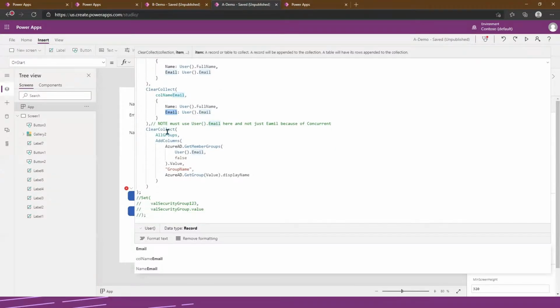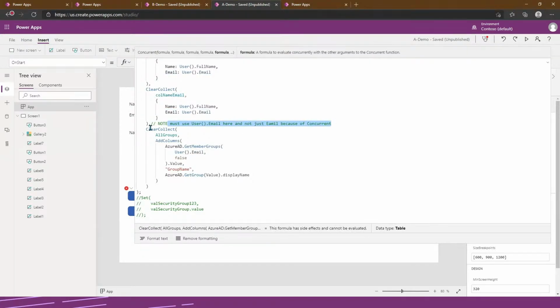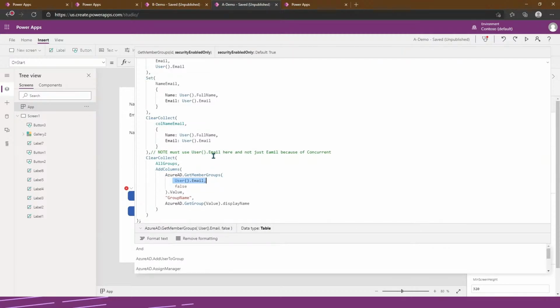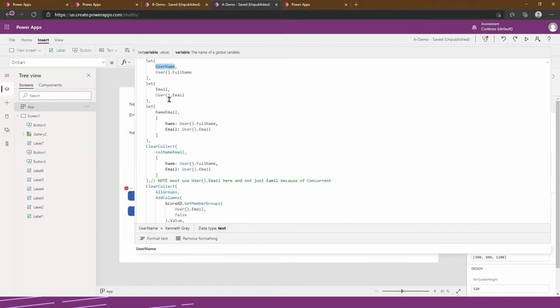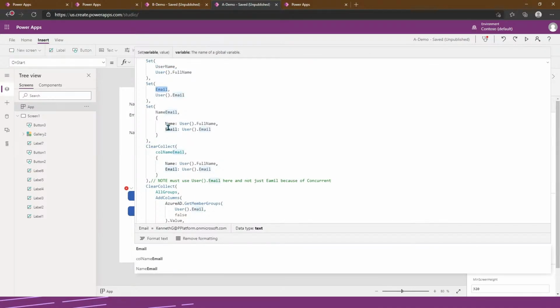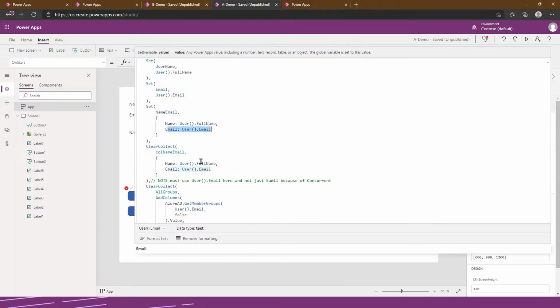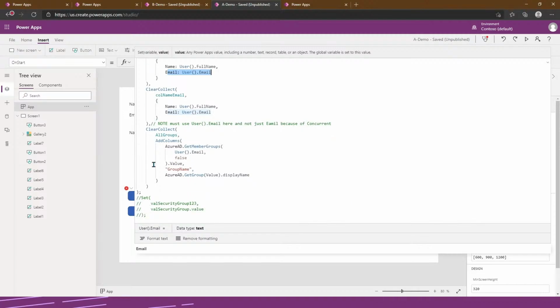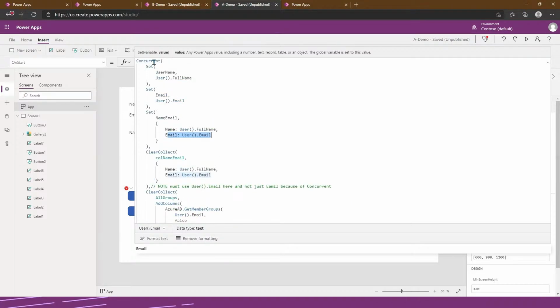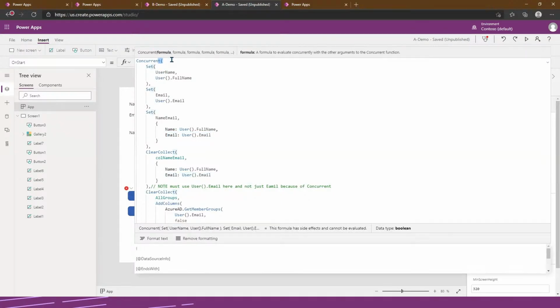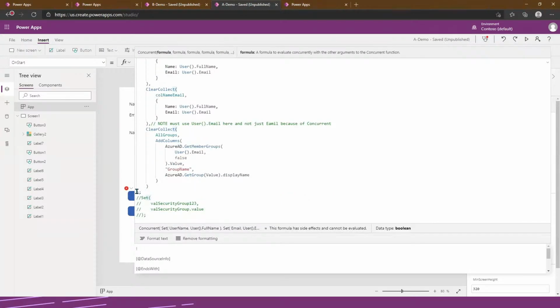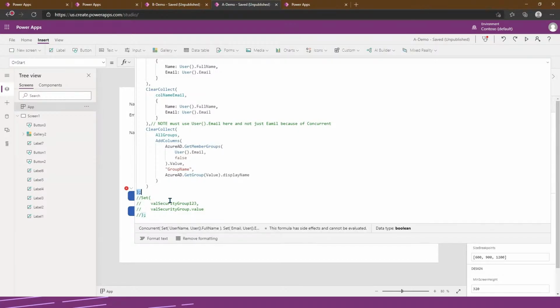One thing I want to point out with concurrent, I have this here in the comment. I have a typo here. You'll notice that I used user.email right here. And the question is, why didn't you just use this guy, or this guy, or even this guy? Well, the reason I didn't is that I'm still inside the concurrent. You'll see the concurrent begins here and it ends, I think, here.